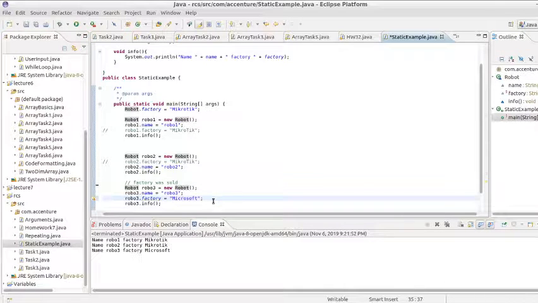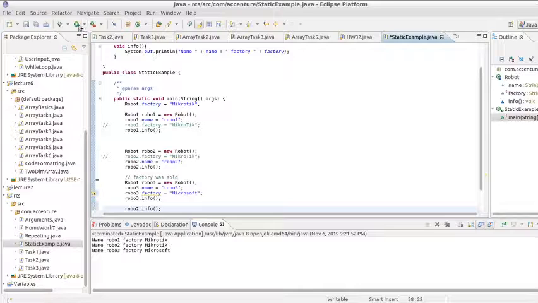Will the factory change in this case for everyone? If I try to access robot 2, it will be changed. It will be Microsoft. Yes. So basically it's one value for the whole class. Yes. It's not like a default value, it's just one value. It's shared between instances. It's a class variable. It cannot be overridden in one instance so that for everyone it is one and then for one it is different. No, it can't. It's shared for every object.